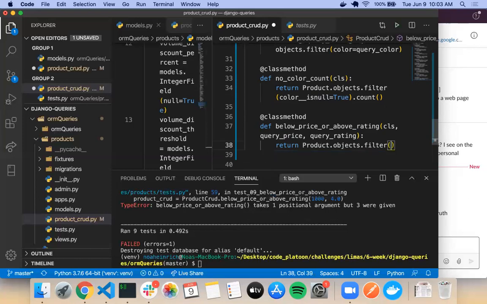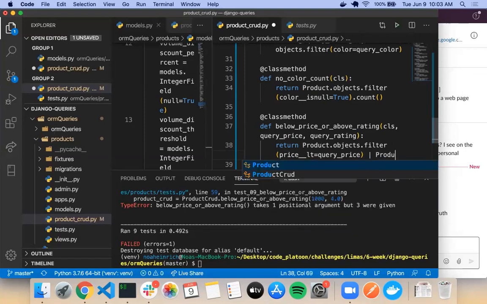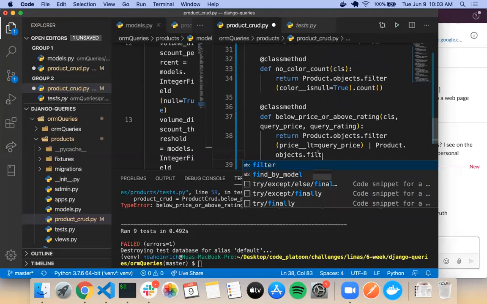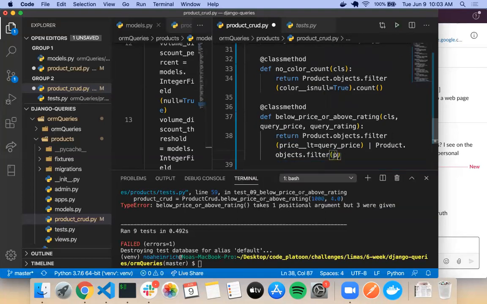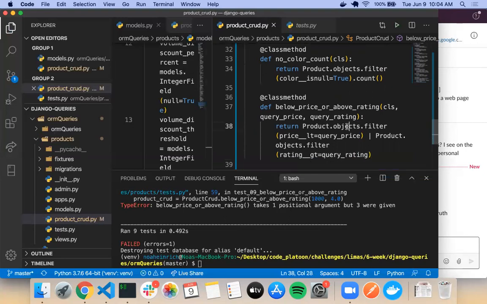And the first one was price. So you want to say price, what was it? LT equals query price. And then we can set up our OR operator, the pipe, and just do product dot objects dot filter rating GT equals query rating. And the reason I'm doing it this way instead of the other way is, again, it's looking for anything that fulfills either of these requirements rather than everything that fulfills both.